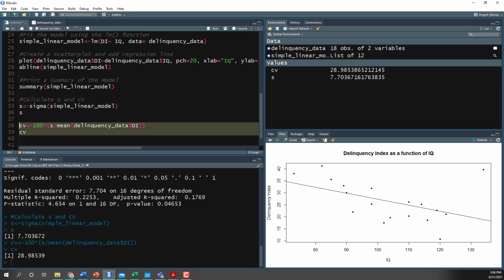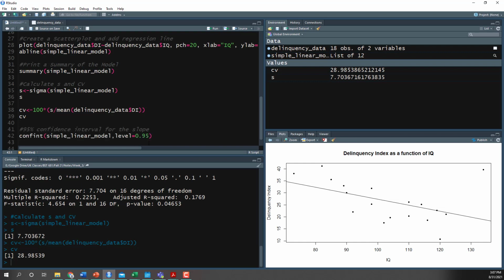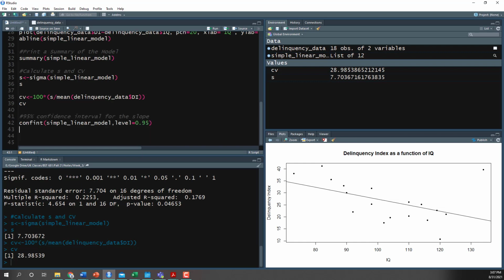So now, if you compare all of the values that we were able to find with your Module 2 notes, you'll find that these are the exact same values for the delinquency data that we found in Module 2. So next, we're going to go through and create some confidence intervals for the slope. To find the 95% confidence interval for the slope, we use this code, and notice again, we're using that simple linear model object that we created earlier.